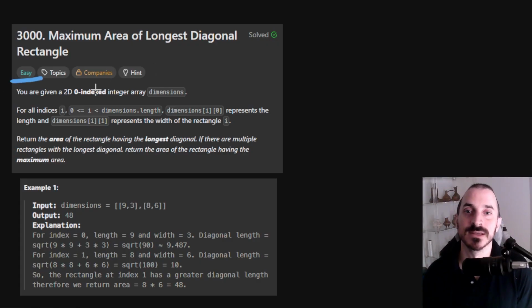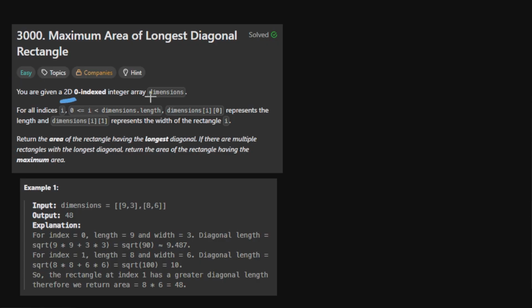This is easy and the key to solve this is observation. So next I will show you my intuition, approach and efficient solution. We are given a 2D integer array dimensions and each dimension has two values. The first one is the length and the second one is the width of some rectangle. And we need to return the area of the rectangle with the longest diagonal. And if there's more than one with the longest diagonal, we need to return the maximum area.